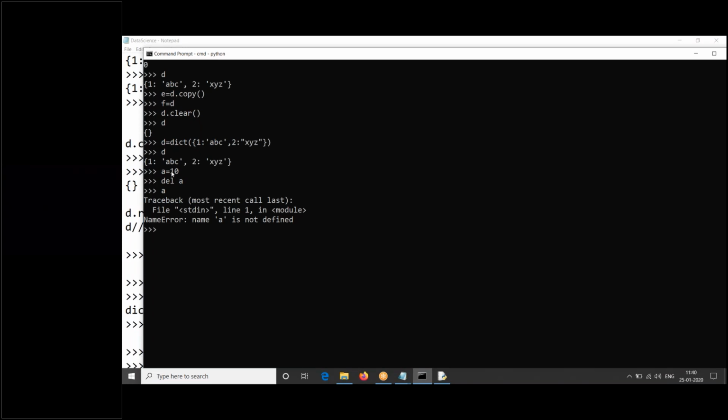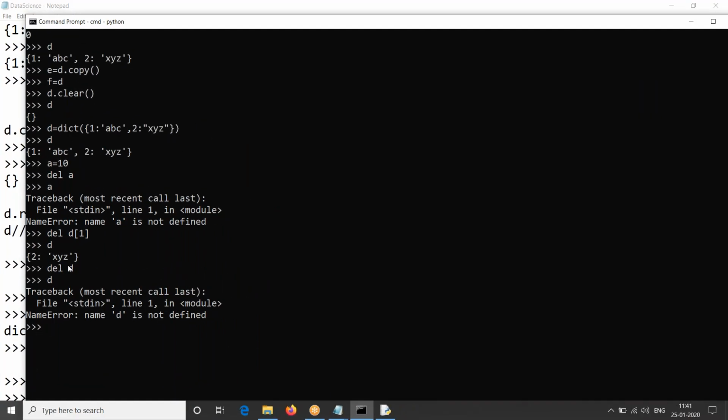Suppose you just see the dictionary, right? I just want to remove only the first key value pair. Then I can say del of d of 1. Then you can see it has just only one. You can apply delete like this. Suppose I want to delete the whole dictionary itself. Say del space d. Now you see d, again you get an error. Why? The dictionary got deleted.